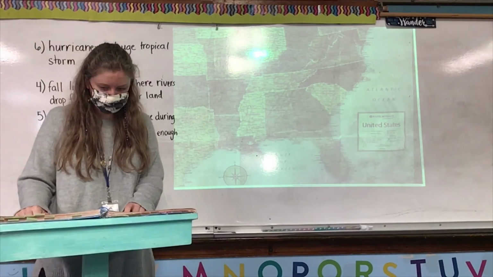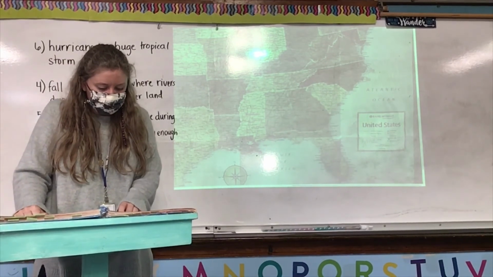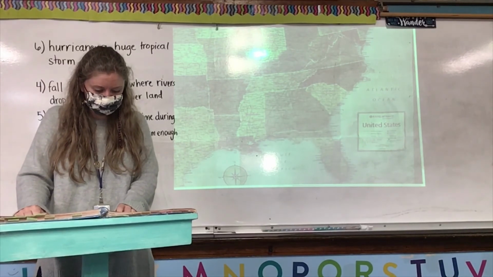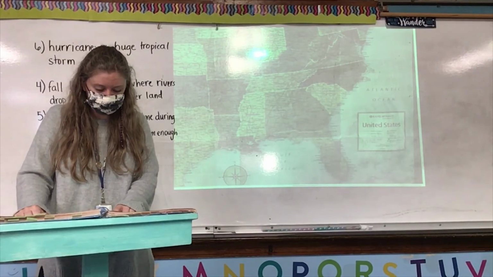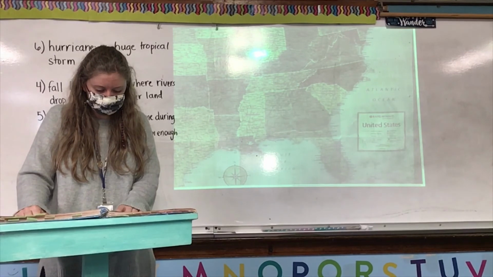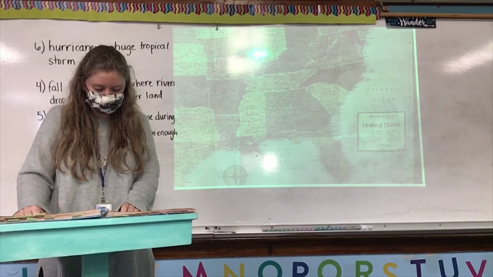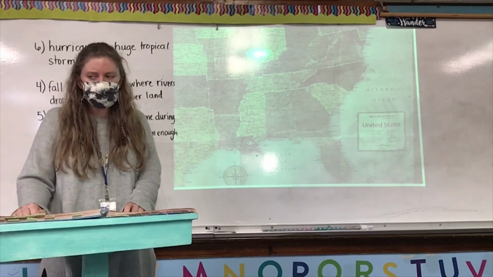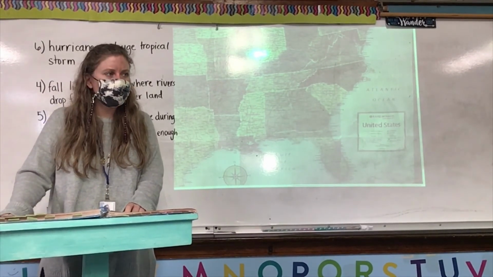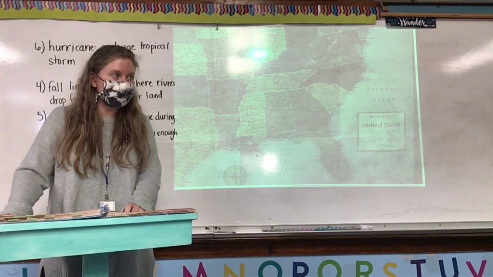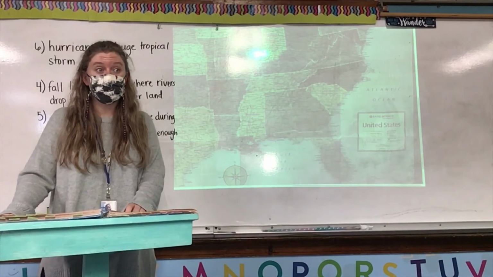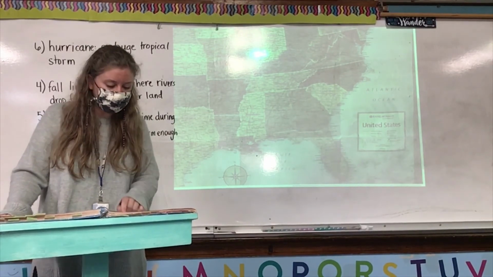Keep going. The region has mineral and fuel resources too. Florida has minerals that are used to make fertilizers. Fertilizers are materials that are added to soil to make it more fertile. Look at the word fertilizers. What's the base word that you see in fertilizer? Fertile. Fertile means good for growing.